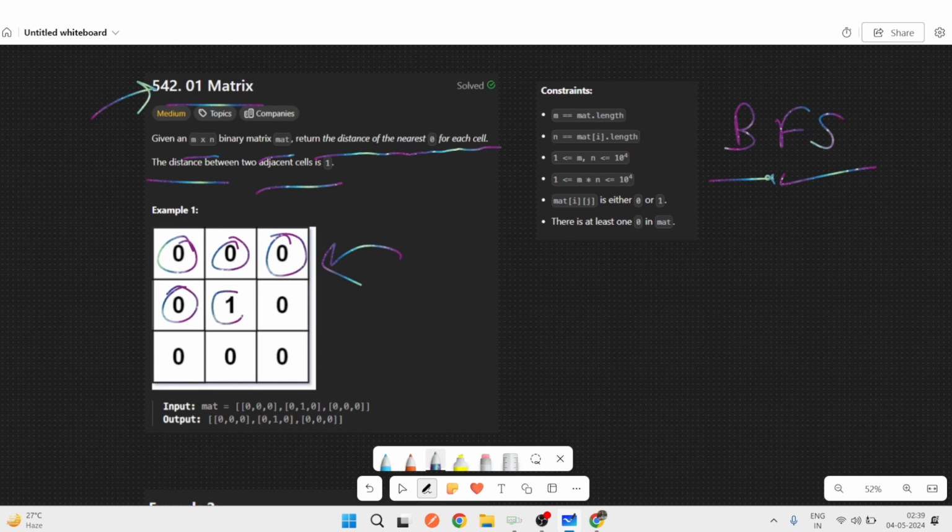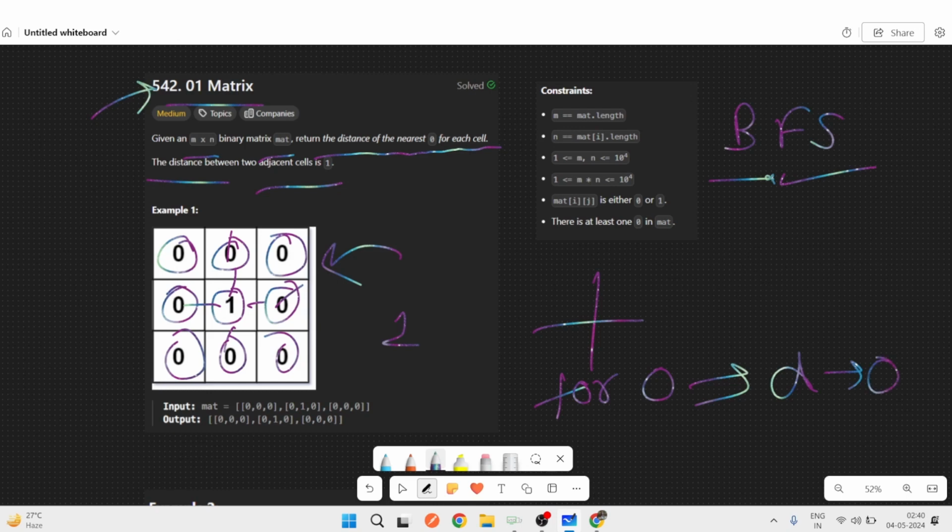For this node, if you check, the value is 1. So its nearest 0 can be reached by this path or this path, it can travel in all four directions. So the nearest 0 distance will be 1, and for each 0 the distance will be 0. One thing we have to keep in mind is that for a 0, the distance will always be 0. So this is our question.